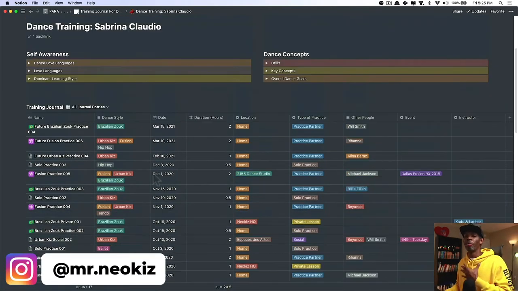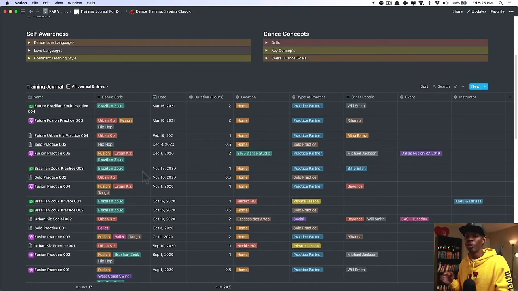So I do use this with some of my private lesson students where I have an ongoing relationship and we're taking multiple lessons over time. And if you don't have an instructor and you're just a student, you can also set this up and keep track of your private lessons with different instructors.